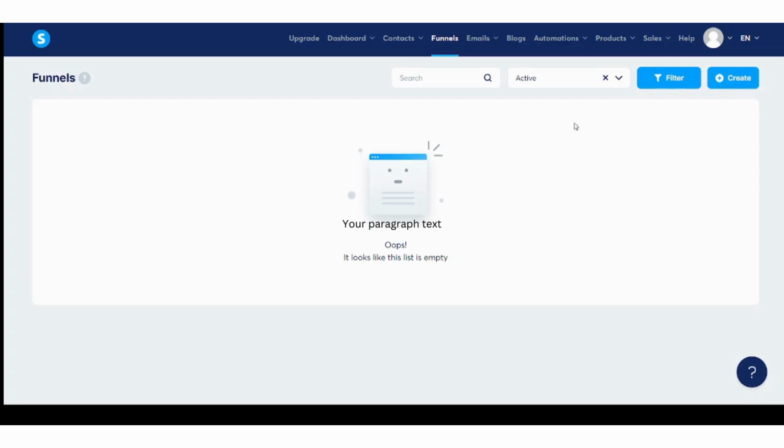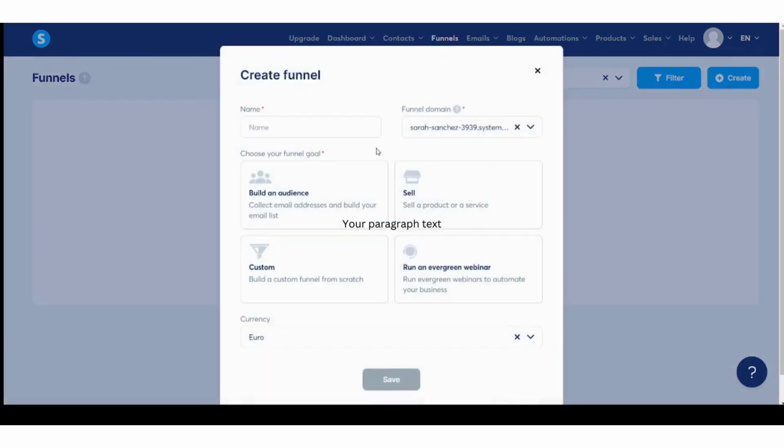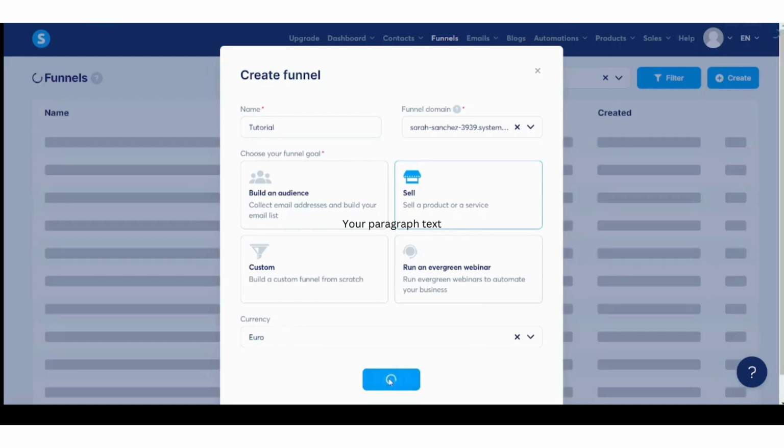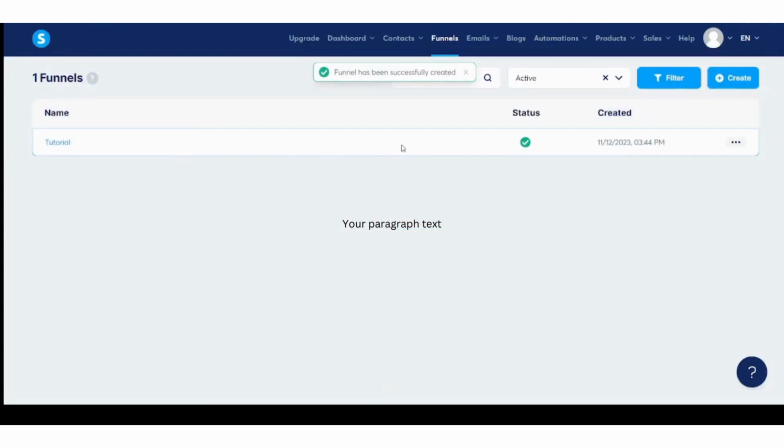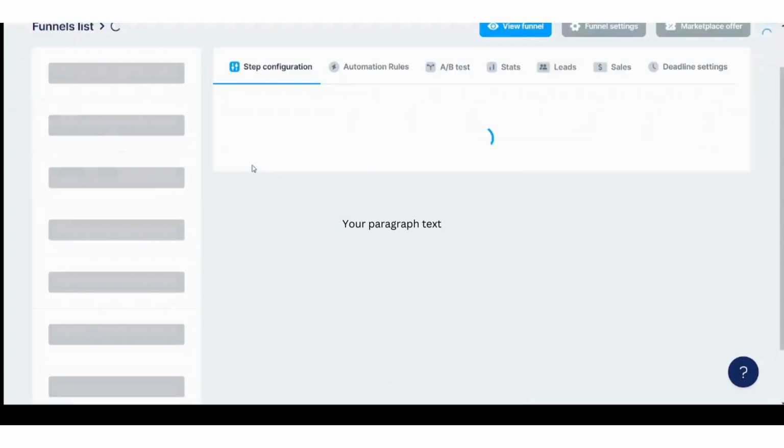First, let's navigate to Funnels, then press on Create. Here it will ask you about the name of the funnel. Let's name it Tutorial. And here I will choose sell a product, then currency in euro, and save. Now let's enter our funnel.